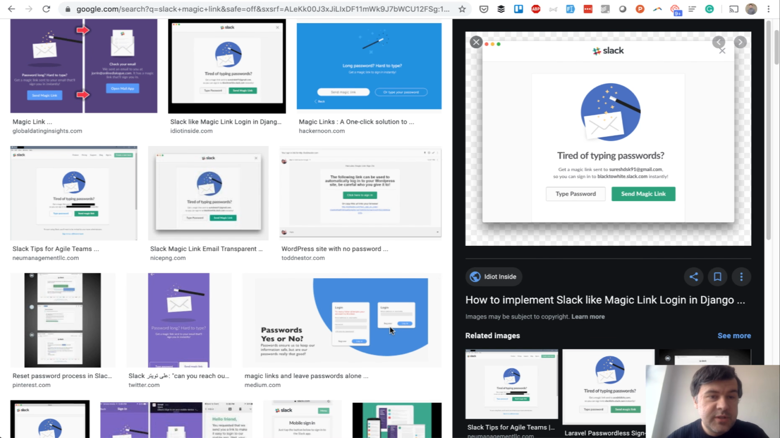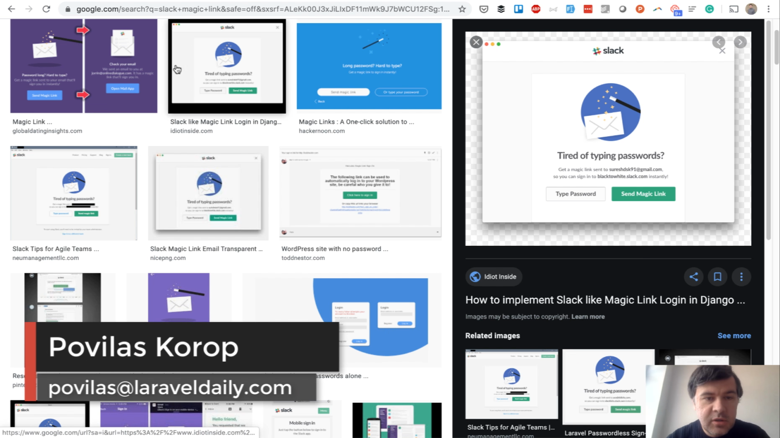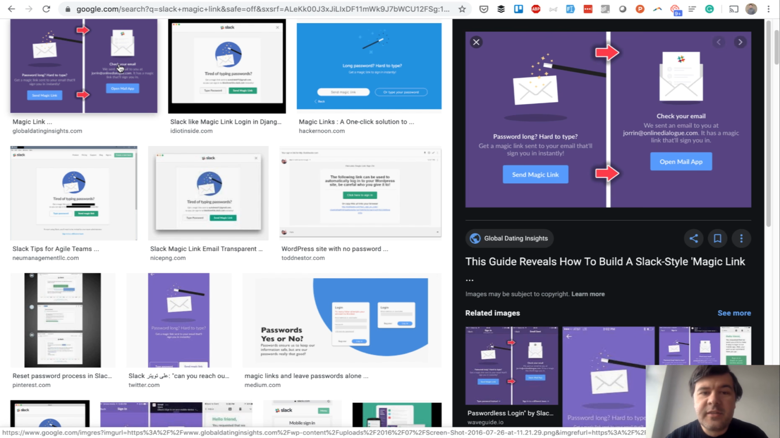Have you ever used Slack's feature called Passwordless Login, or so-called Magic Link? Not sure if you're familiar with that, but these are examples I've just Googled on images. So instead of typing a password, you can click Send Magic Link, and then the magic link will be sent to your email, and then you click that and you log into the system. It's nothing too revolutionary, but Slack made it popular. So let's try to build that in Laravel.